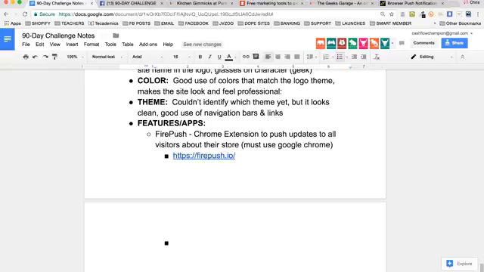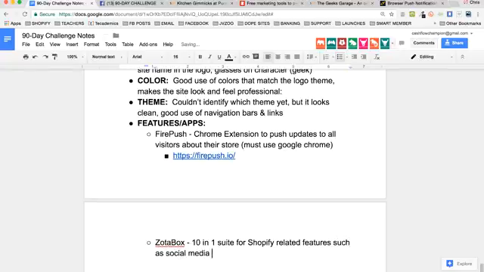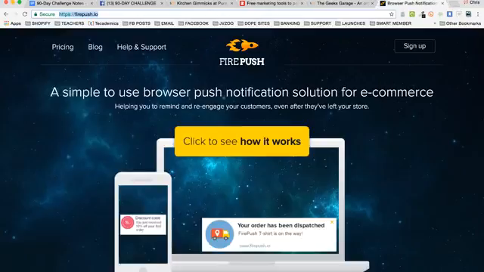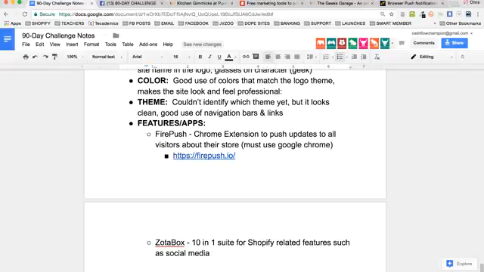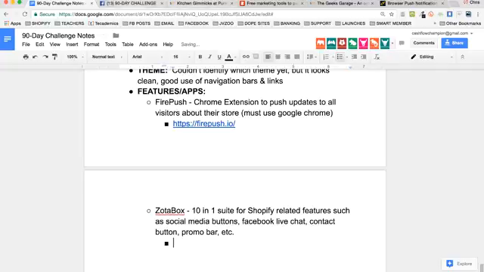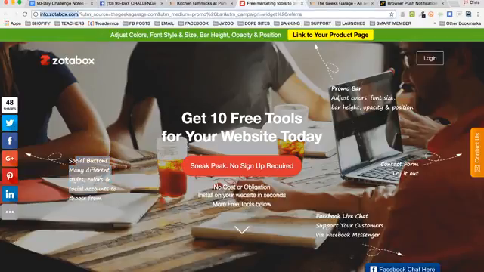So let's look at this one again. Let's go here and do ZotaBox. Looks like a 10-in-1 suite for Shopify-related features, such as social media buttons, Facebook live chat, contact buttons, promo bar, etc. So just like that, we found that, and let's go find the direct link to ZotaBox right there, info.zotabox.